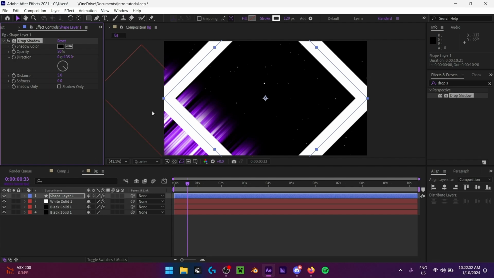And then we want to just double click it. If you just double click an effect, it'll add it to whatever layer you have selected. So you have to select the shape layer and whatnot.